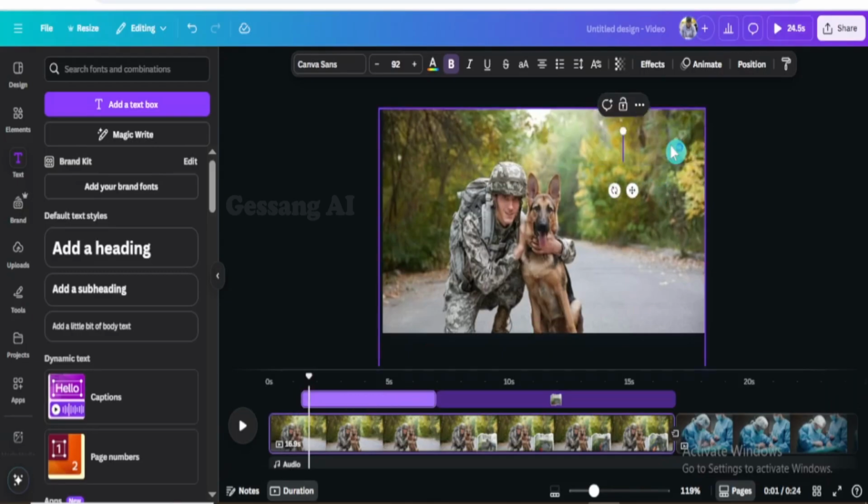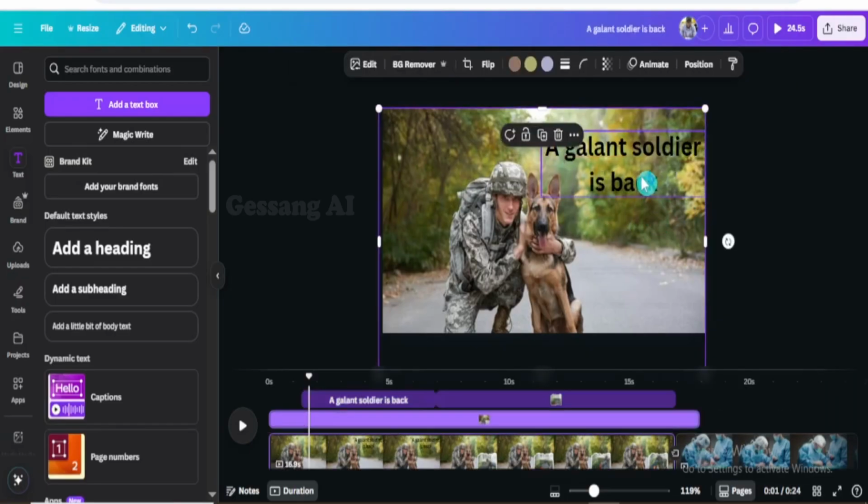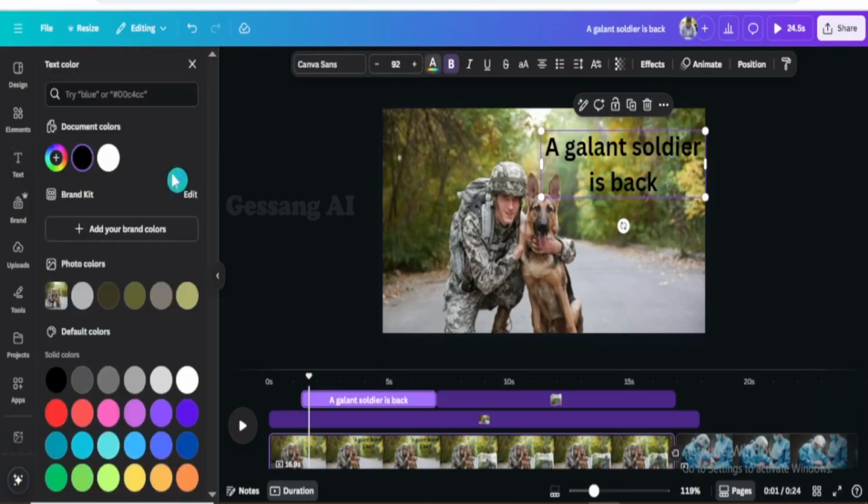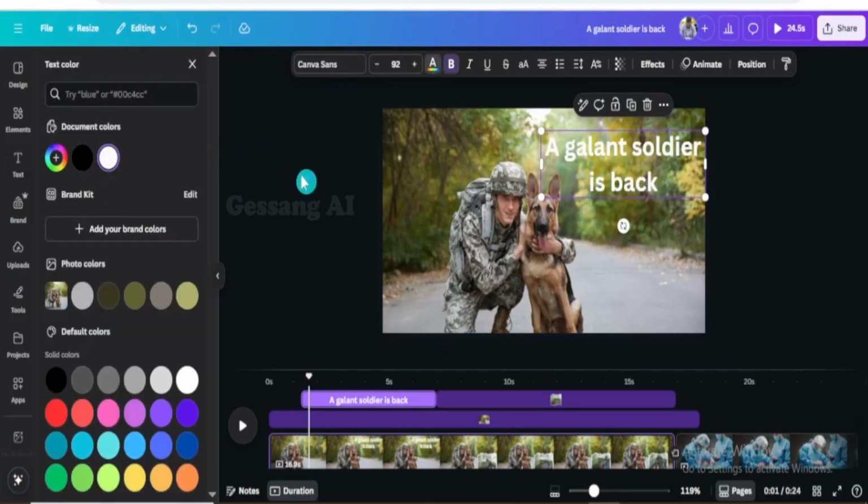Let's say, gallant soldier, he's back. You can play around with this guy. Okay, so here you can increase the font. You can change the font type. You can increase the font size or reduce it. Here you can change the color. Of course, we want to do that. Change it to white. Okay, then you can make it bold, make it italic, and the rest of the stuff right there. And then we want to add a shadow to this.